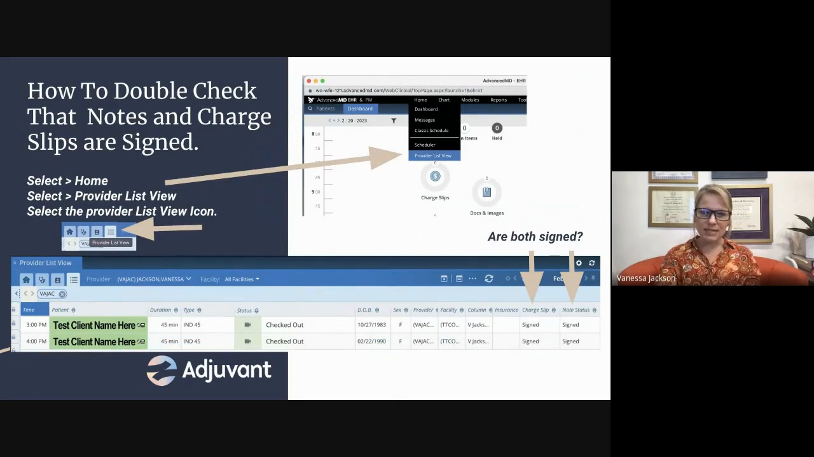To double check to make certain you've signed all of your notes and all of your charge slips at the end of the day, you're going to go to that main dashboard. And this is something no one showed me until much later into working in AMD. And I was so grateful when I learned this little trick. It saved me a lot of heartache and fear around, did I do it? I can't remember. I'm not sure. So you're going to go to that main dashboard. You're going to select provider home, provider list view.